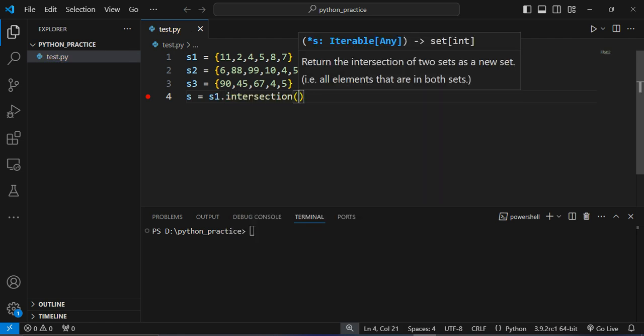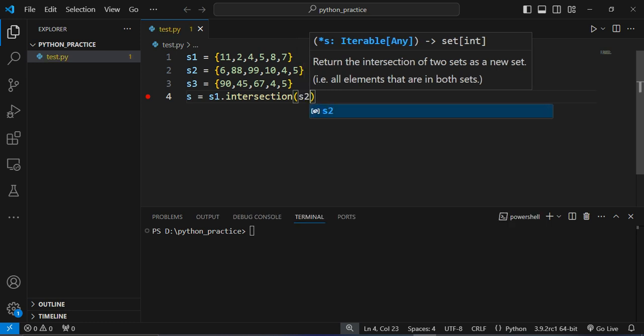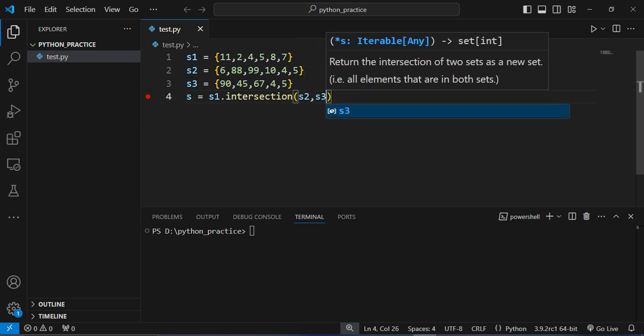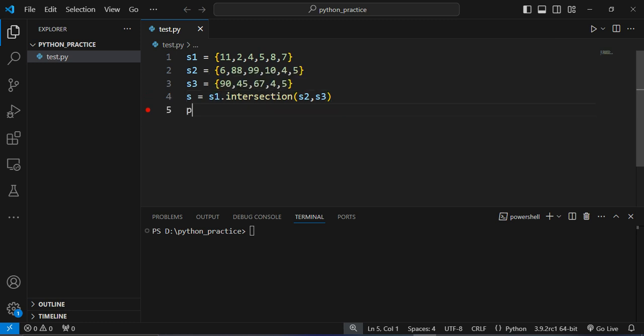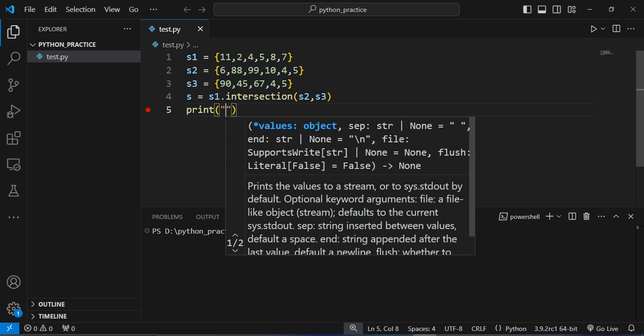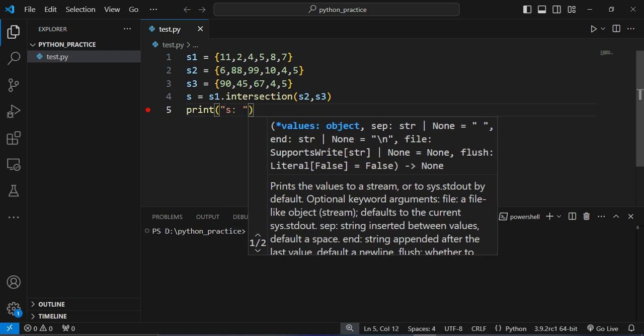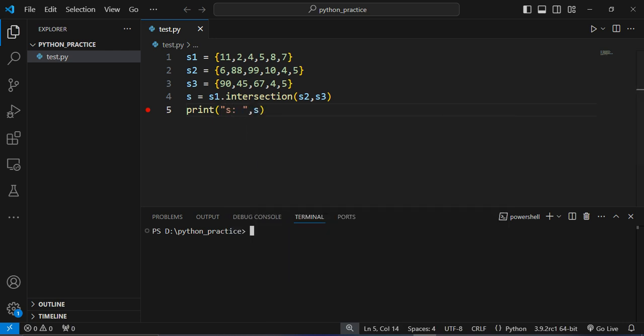To this intersection method you have to pass S2, S3. So I have called this intersection method on S1 and we will print the final result. And if I run this program, I got this new set. It contains 4 and 5. 4 and 5 is common.